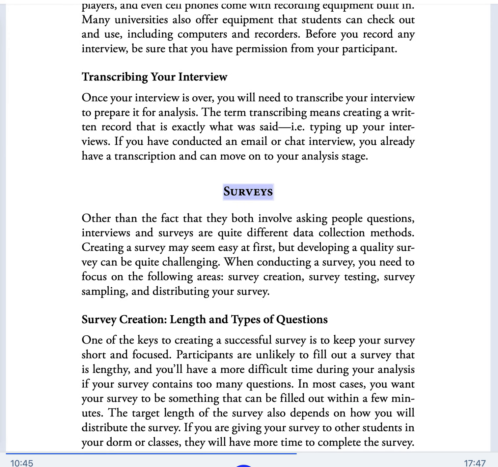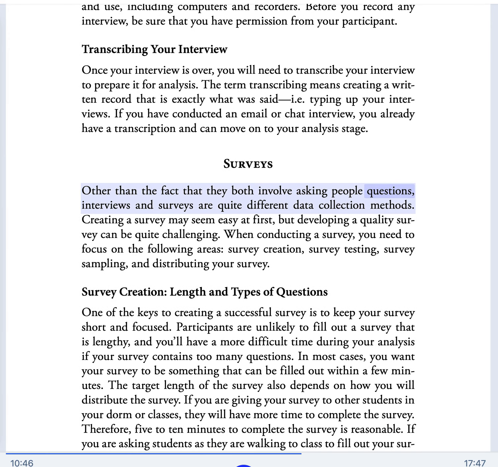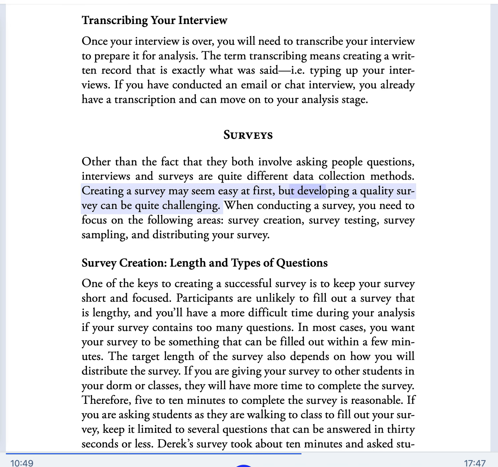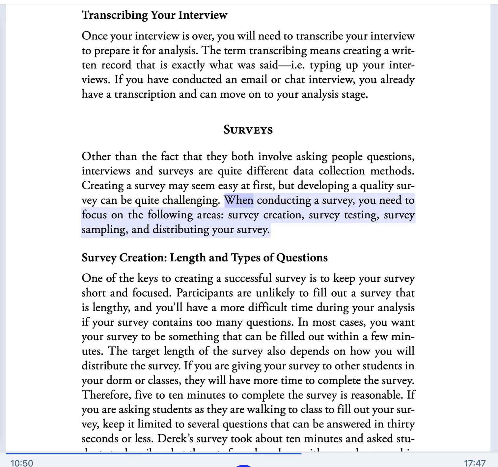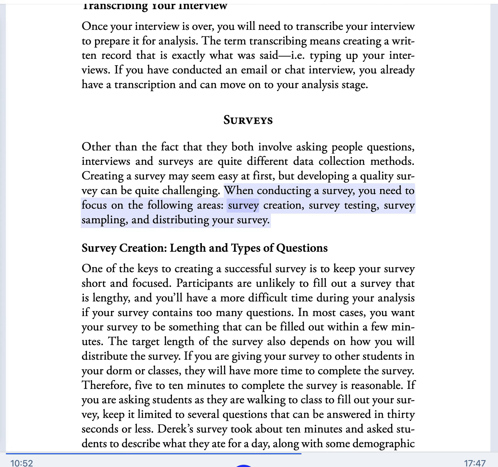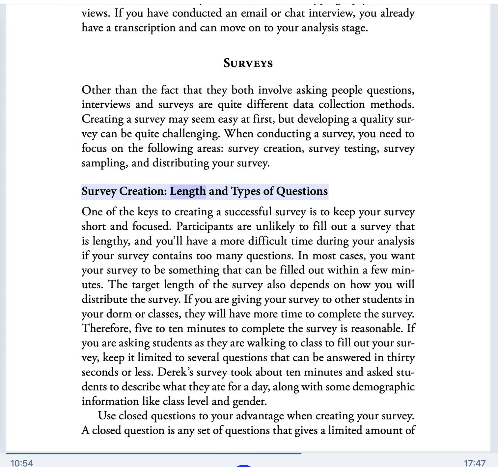Surveys. Other than the fact that they both involve asking people questions, interviews and surveys are quite different data collection methods. Creating a survey may seem easy at first, but developing a quality survey can be quite challenging. When conducting a survey, you need to focus on the following areas: survey creation, survey testing, survey sampling, and distributing your survey.